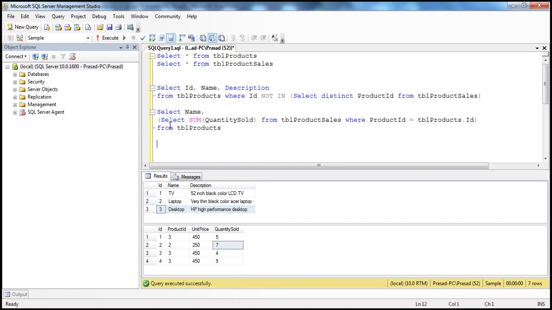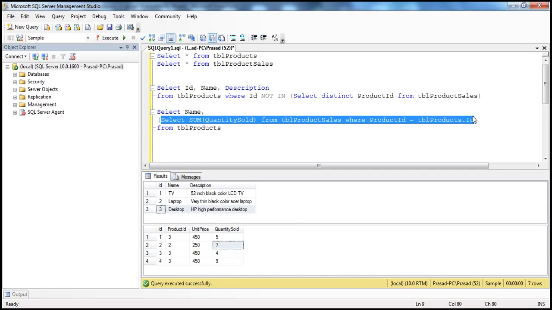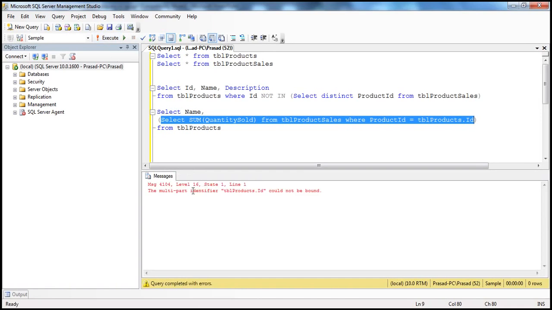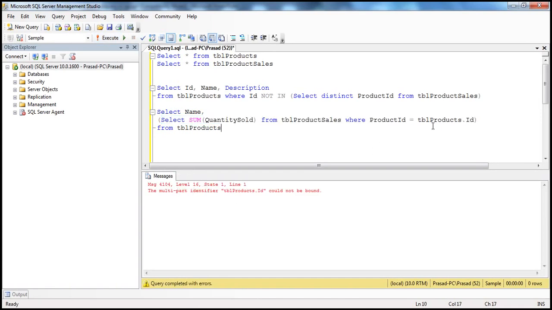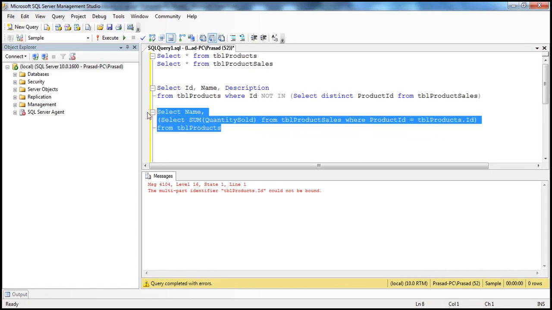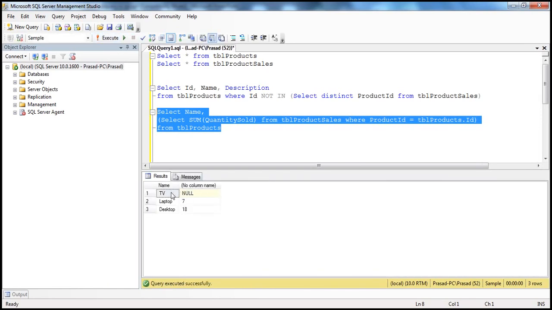So if you look at this now, can I execute this subquery independently of the outer query? No, I can't. Look at this. When I try to execute that, I get an error because the multi-part identifier tbl products.id cannot be bound. Now, a correlated subquery will get executed for every row of the outer query. In the outer query, for every row, this subquery gets executed. Okay, so look at this. When I execute this query together, I get TV, laptop and desktop, and I get their sum as well.